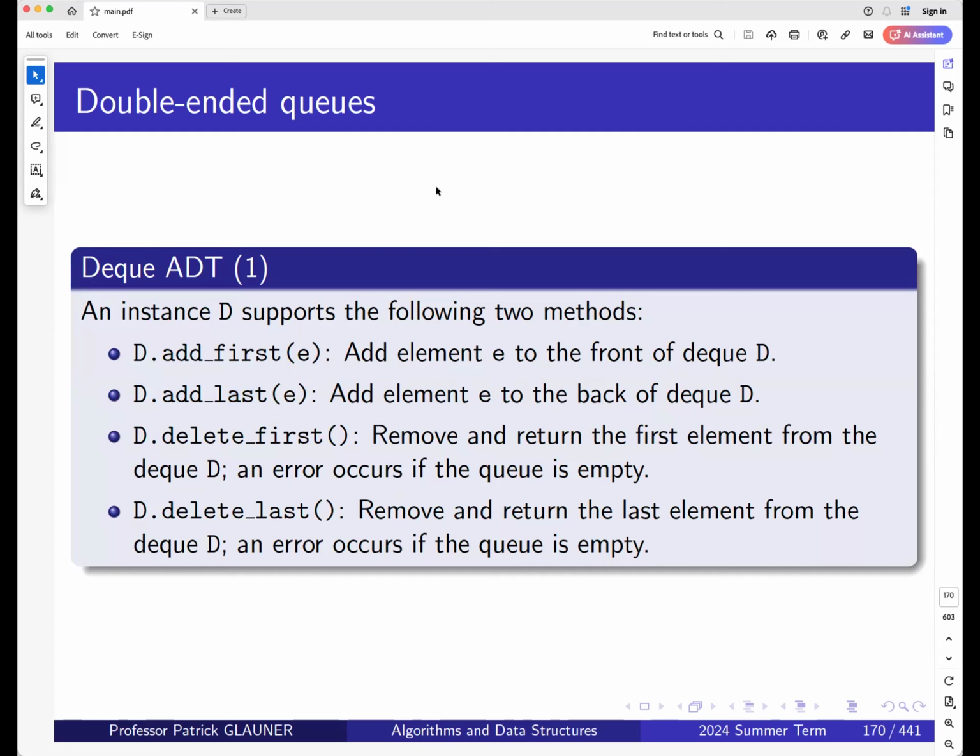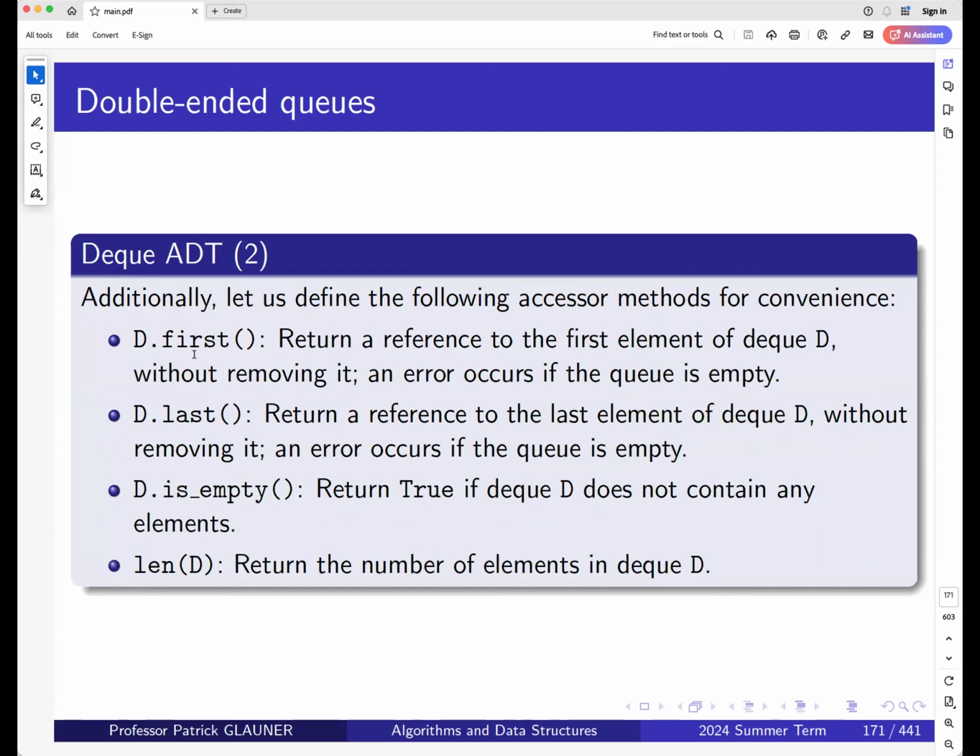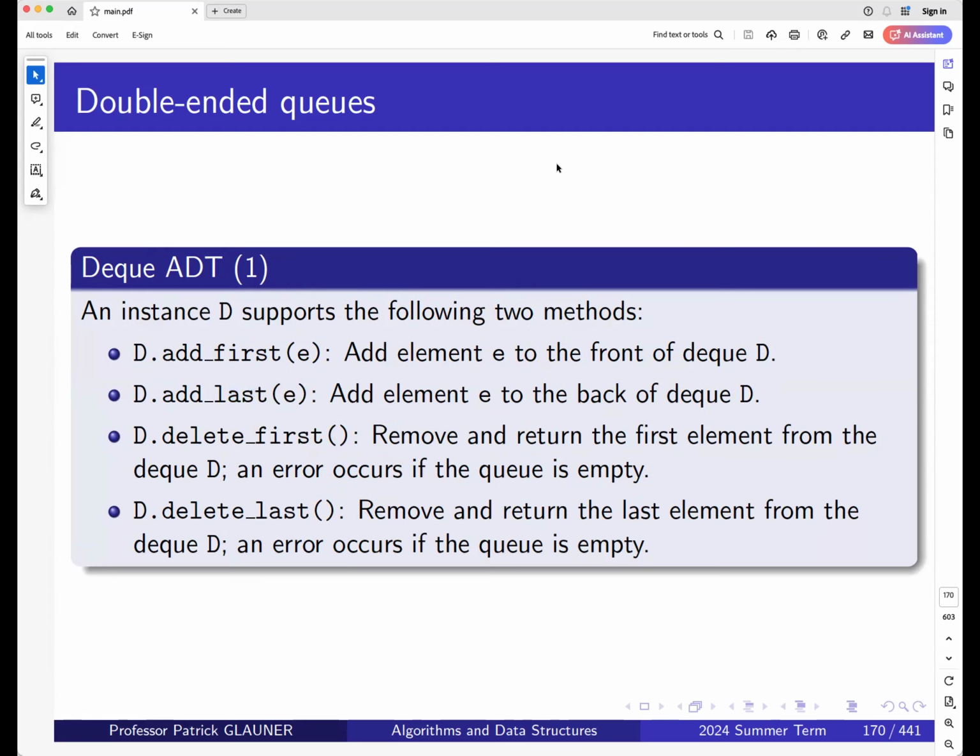You can delete from both sides. Plus, you can read out the first and last element. You can check if it's empty and what its length is. This is proposed in the literature, but I think this is largely theoretical. I haven't seen many really useful applications for a double-ended queue. But if you ever hear about a double-ended queue, in short DEC, that's what you need.